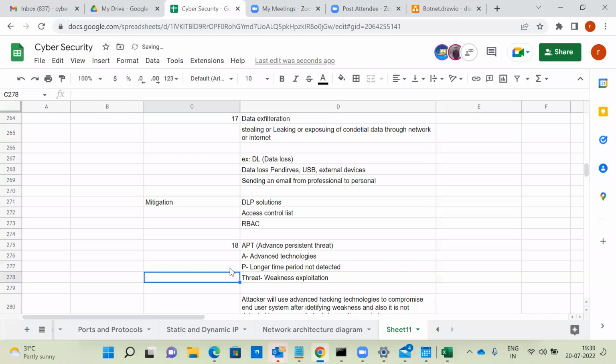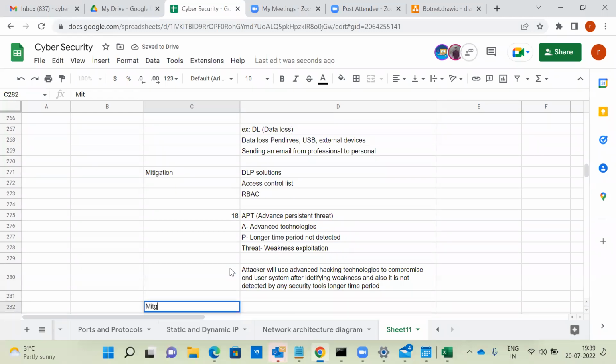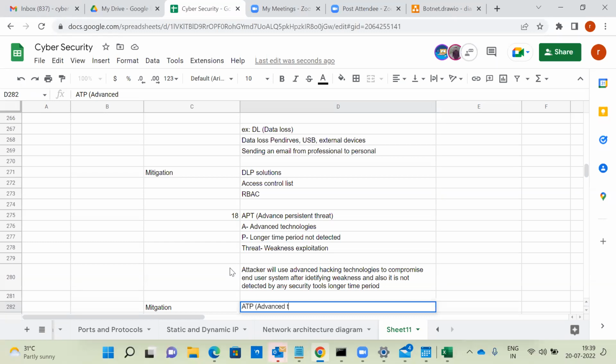So now how to mitigate this type of attack? We have to use mitigations. APT is an attack. Remember, APT is an attack, advanced persistent threat. ATP is a solution, advanced threat prevention. So don't confuse this one. Most of the people will get confused here. Advanced threat prevention solutions. APT, advanced persistent threat. ATP, advanced threat prevention. So we have to implement advanced threat prevention solutions.